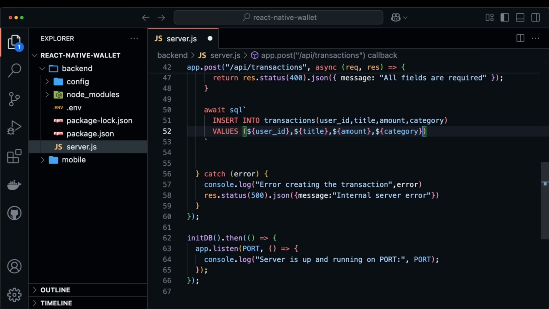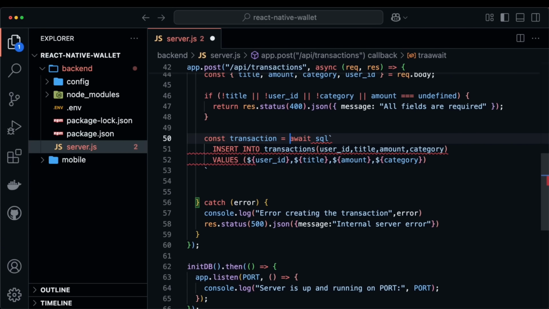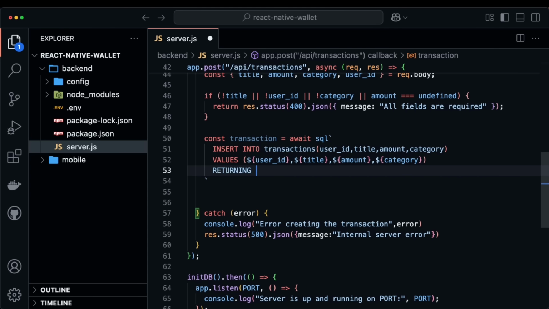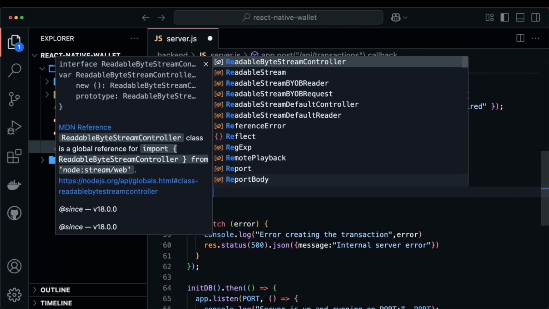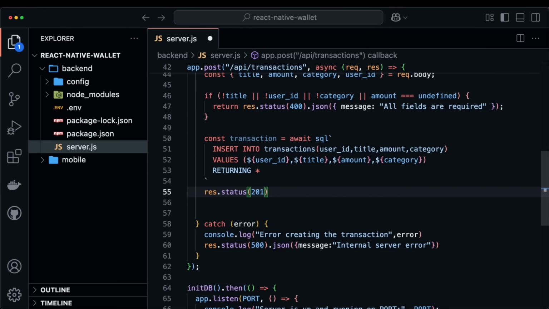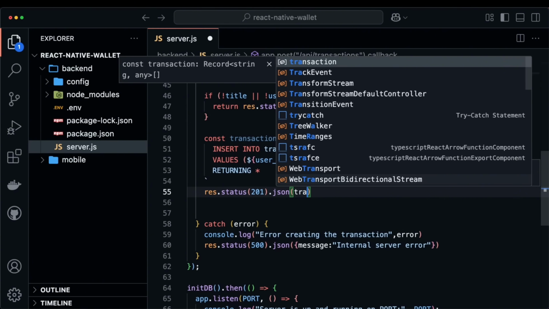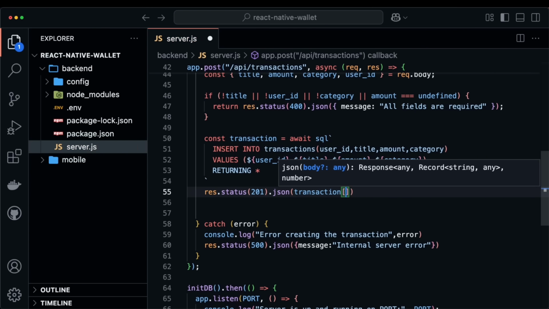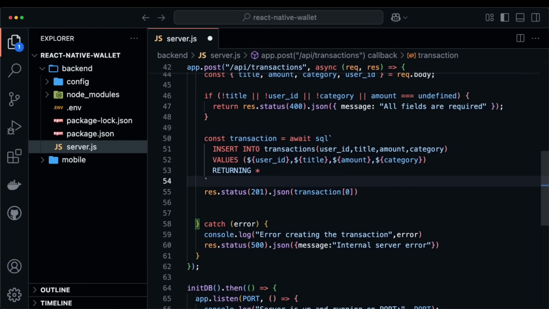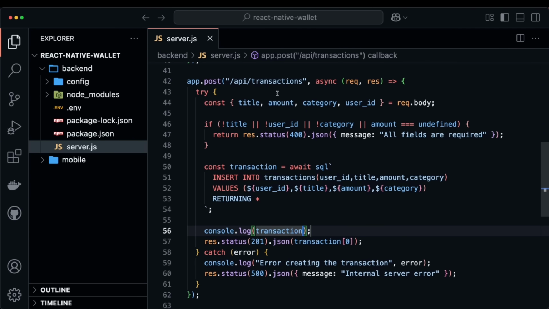Okay, so once we insert it, we would like to assign this into a variable called transaction. And to be able to get this, you need to say returning. Just return every single field, right? Every single column. And then we can say res.status 201, which means something created. And then as the response, we'll say JSON transaction. This will be an array, so we'd like to get the first value, which is the created transaction. So if you don't know what I mean, let's put the transaction into the terminal and now test this out.